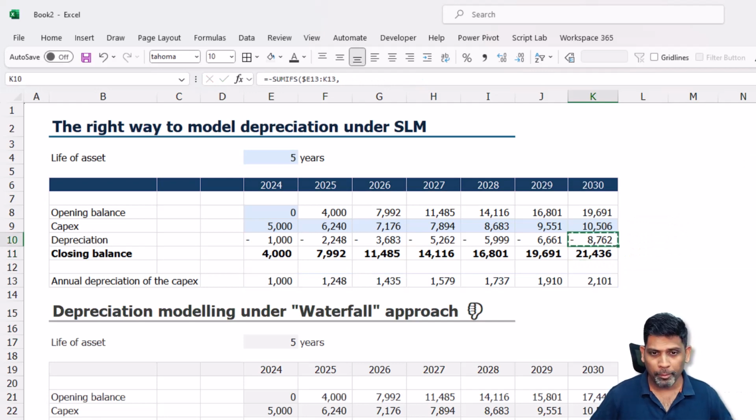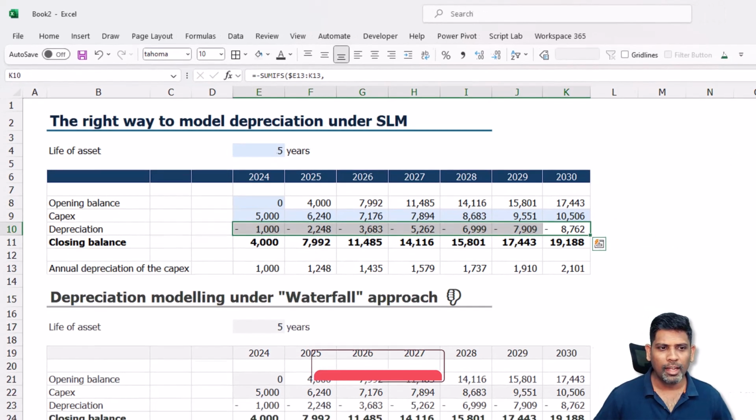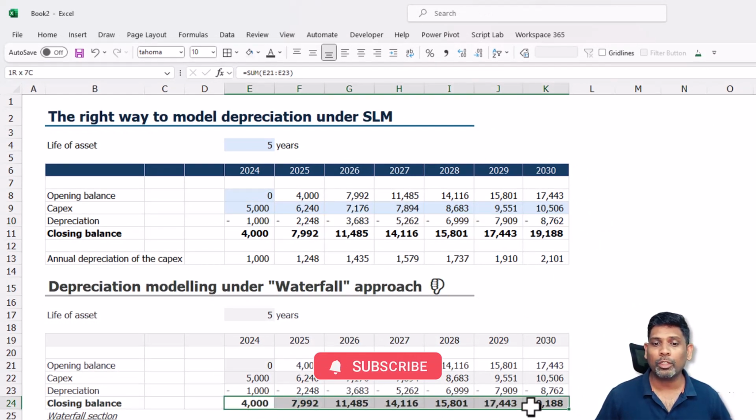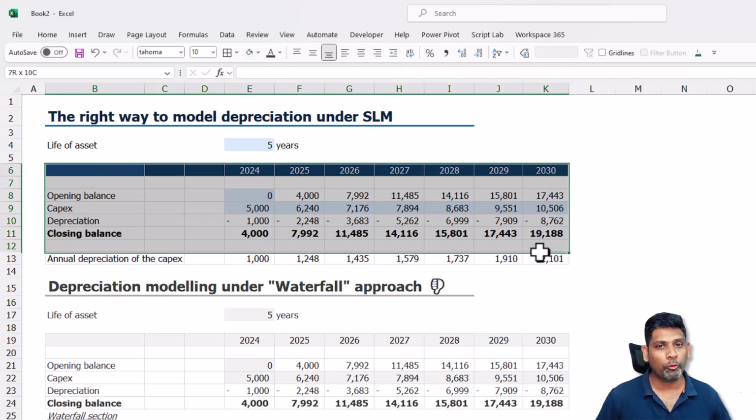So let me copy and paste this. And again, we would see that we are getting exactly same answer as what the waterfall approach gives us, but without the need to set up the waterfall section.